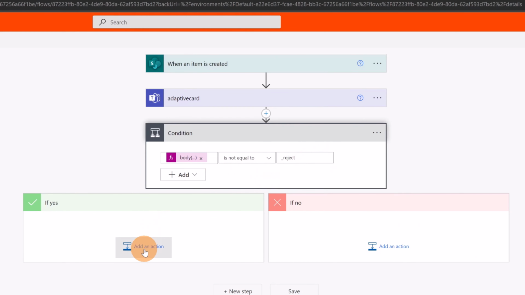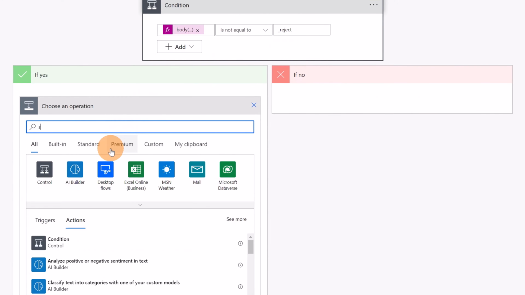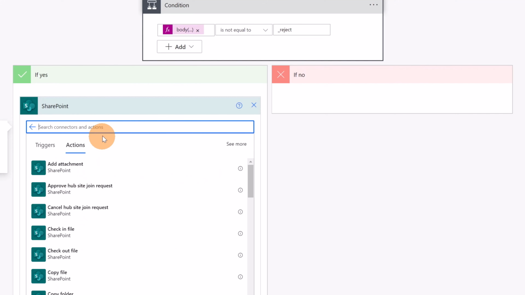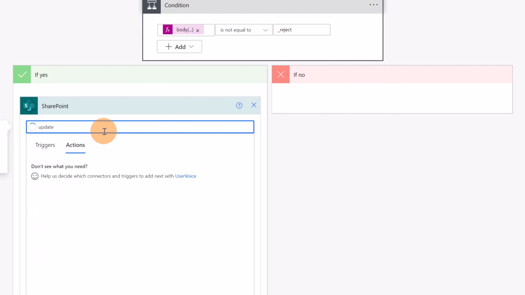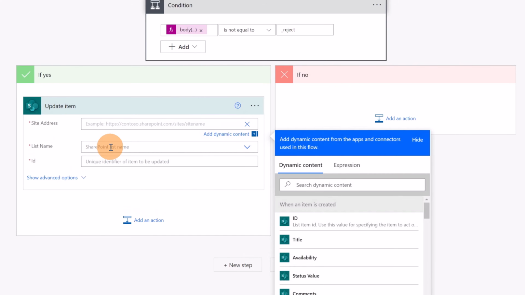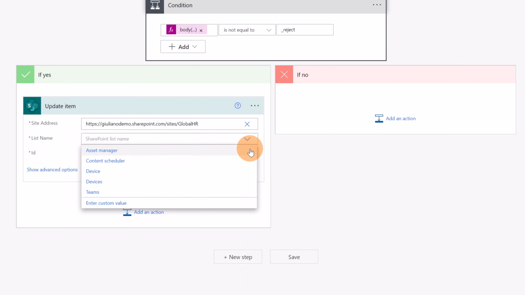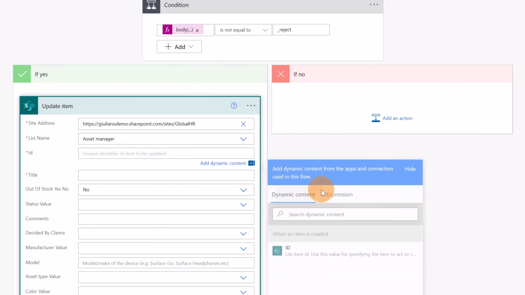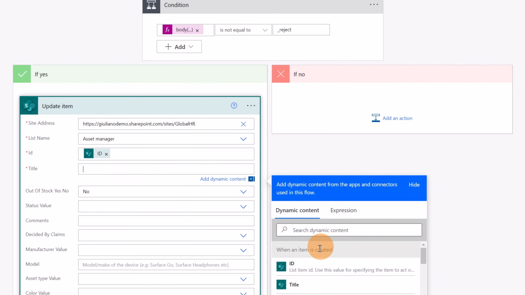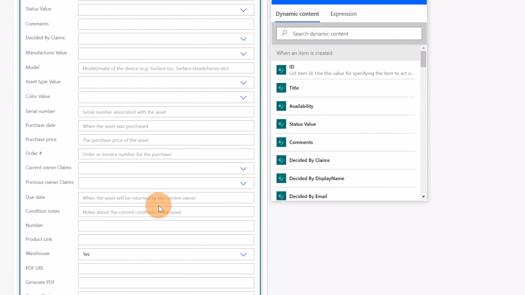then I'm going to add another SharePoint action here, and this is the update item. I'm going to target always the same SharePoint site. It doesn't show up, so I have to click on custom value. I have it here in my clipboard already saved. Let me target the asset manager. I have to use the current ID, of course. Then I have to retype the title, which is required.